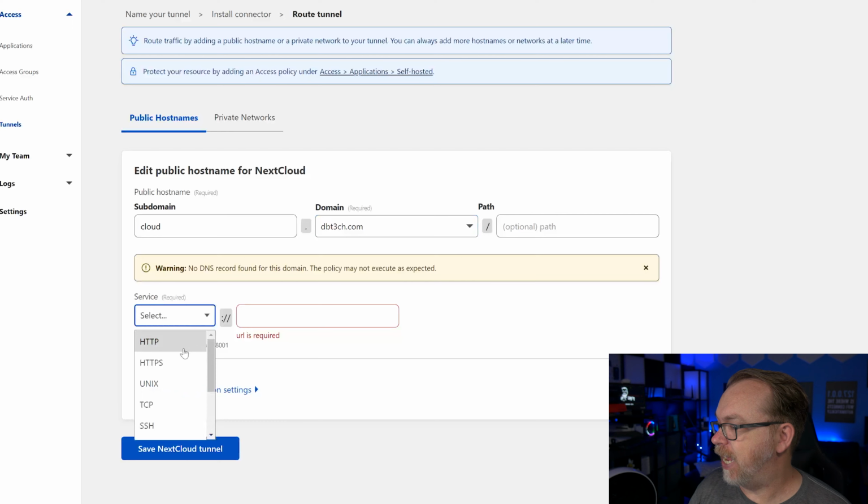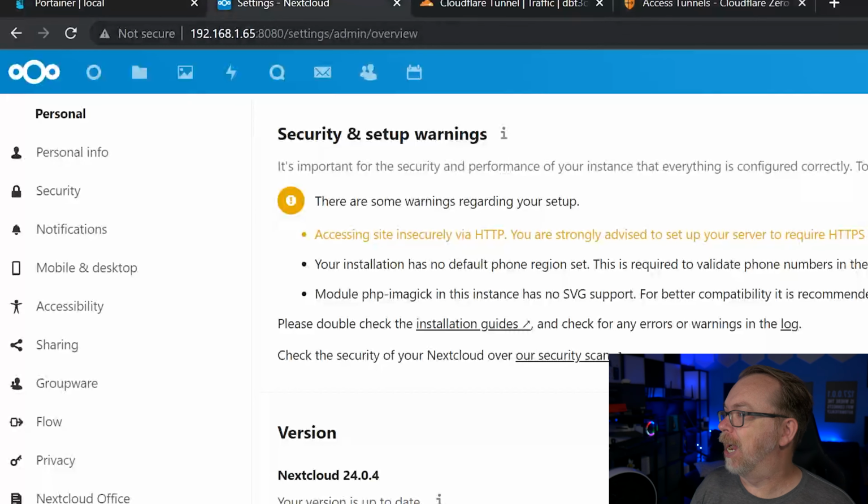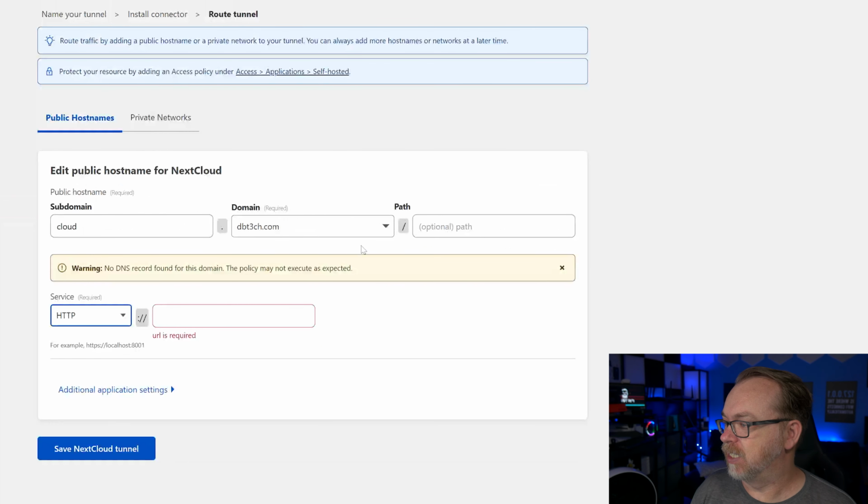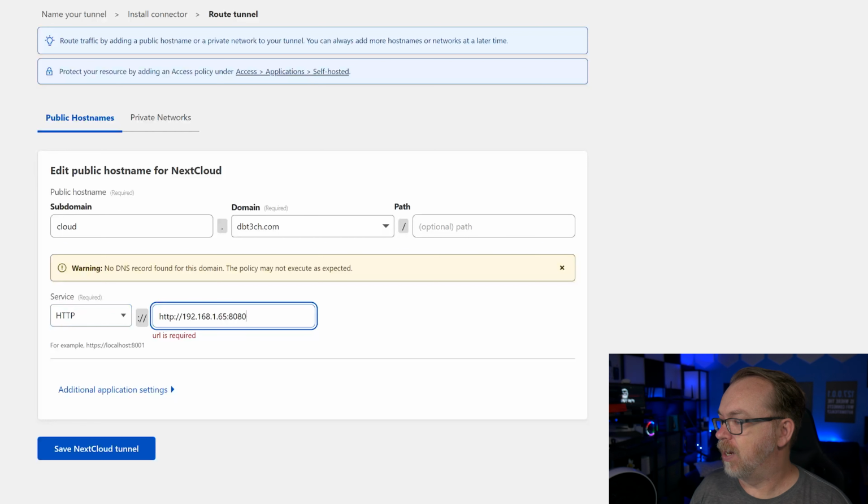What we're going to do next is select HTTP. I know that we're going to be accessing this on HTTPS. However, the actual container doesn't have an SSL in it. If there was a port 443 or 8443 or something like that, then we would select HTTPS. Because we're just accessing this on port 80, we're going to select HTTP. The next thing we want to do is come over and grab the URL or the IP address and the port that we're going to access this on. We're going to paste this right in there and then clean this up like so.